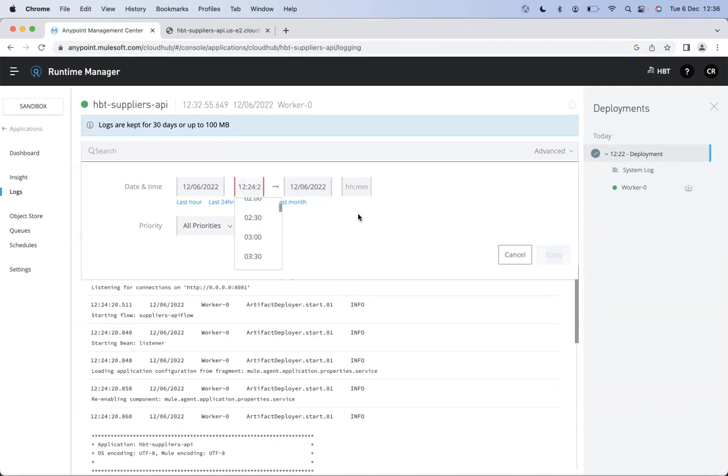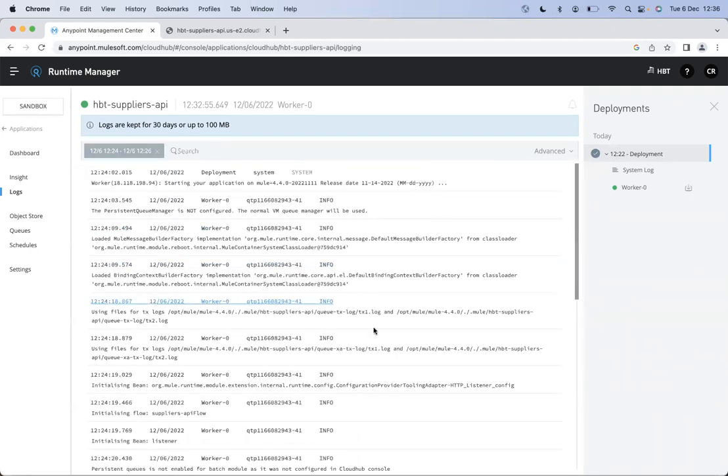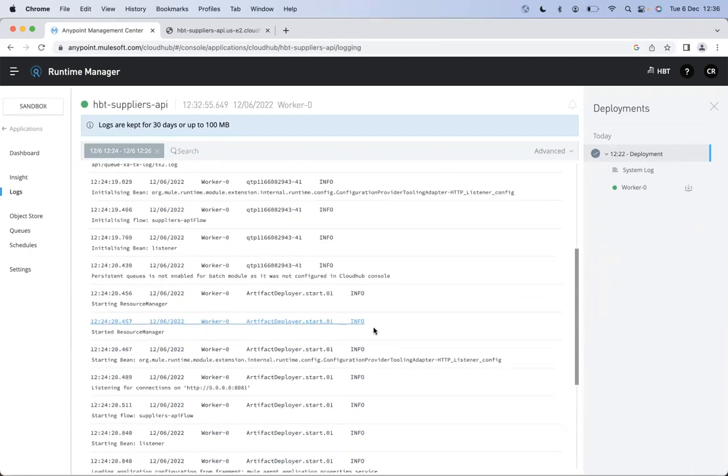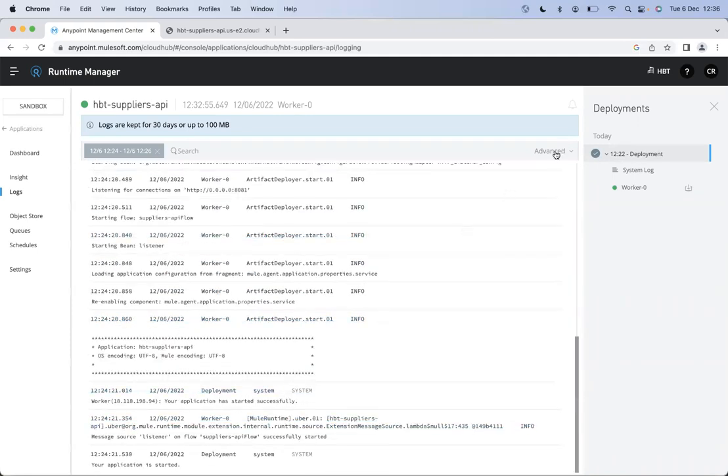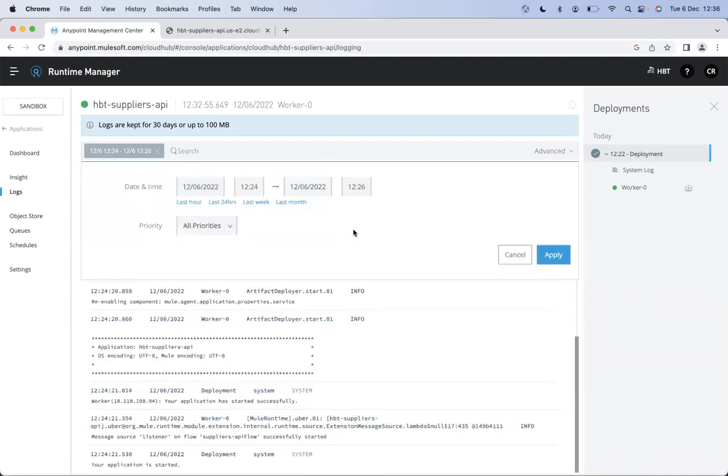12/24/20. And I want 12/26. Click on apply. So you can see only the logs within that particular time frame. Okay, and let us enhance this search.